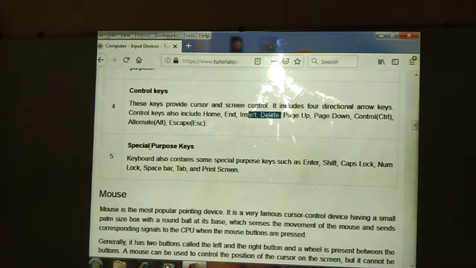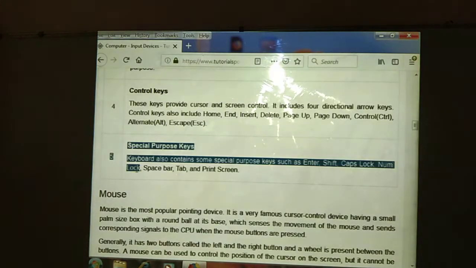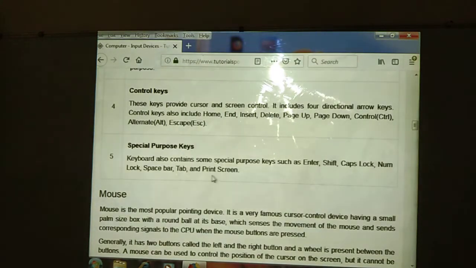Next, special purpose keys. In the special purpose keys, which buttons do we use? Enter button, shift button, caps lock, num lock if you are using it, space bar, tab, print screen. By using the print screen option, we take screenshots.